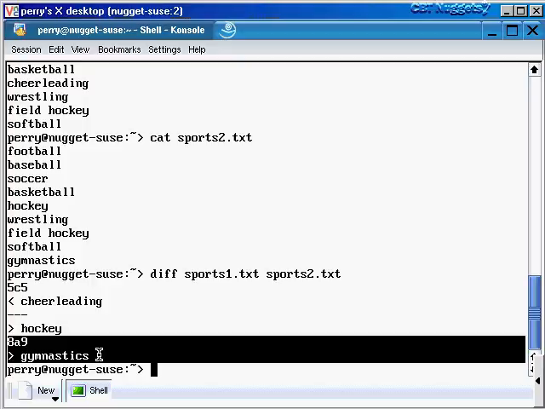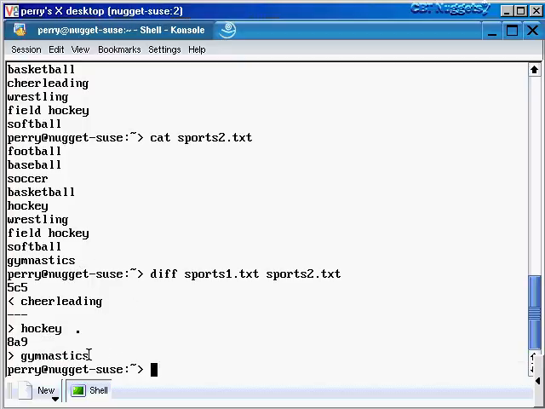This part of the output here is saying add a ninth line. The ninth line that you need to add should say gymnastics, and that's the difference. This one ended on softball, this one had a ninth line that was gymnastics. So the diff program is telling you how to change sports1 into sports2.